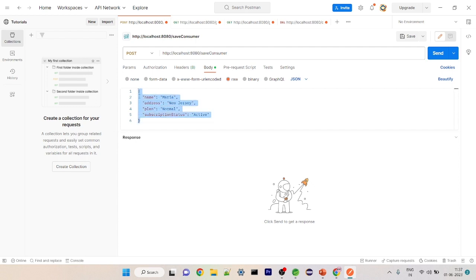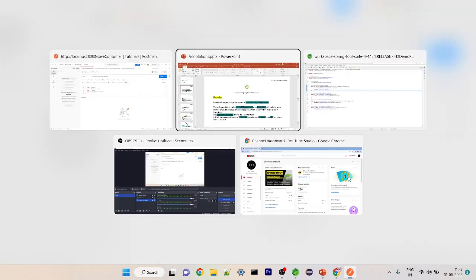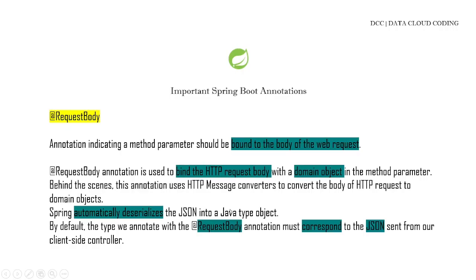So that is the purpose of request body annotation. Whatever details, whatever parameter, whatever object that I am passing in the body of this save consumer method, whenever I'm trying to hit that URL, the Spring framework will automatically deserialize this JSON object into a Java based object. And by default, the type we annotate with request body annotation must correspond to the JSON that is sent from our client side controller.